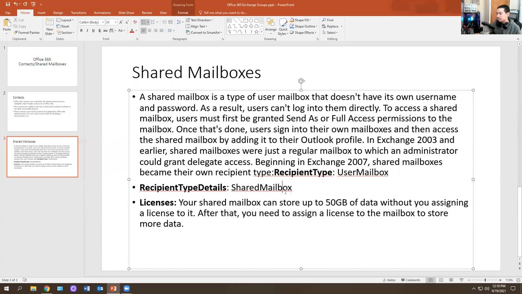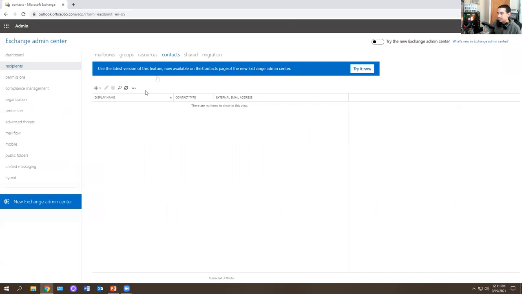It separated them. And I get asked all the time about shared mailboxes, like, do you need a license for it? Your answer is right here. Your shared mailbox can store up to 50 GB of data without you assigning a license to it. After that, you need to give it a license. Otherwise, you're going to have a bunch of problems. So you need a license after you use up all the space on the shared mailbox, if that makes sense. Okay, so I'm going to minimize that.